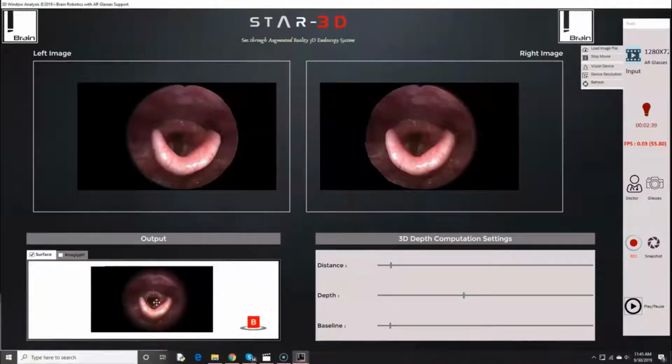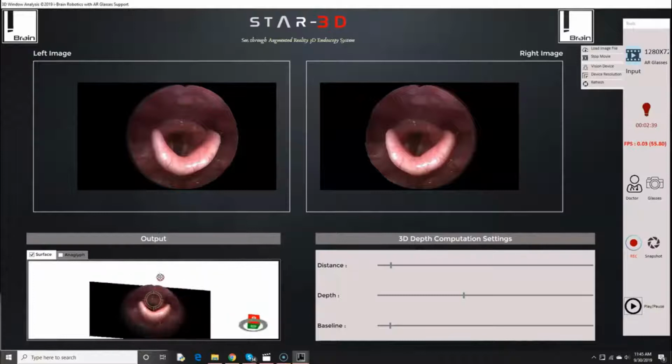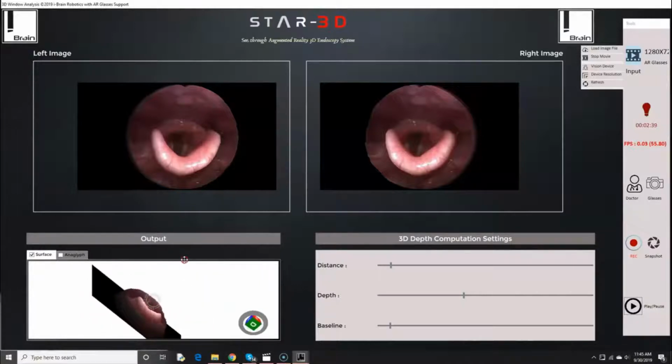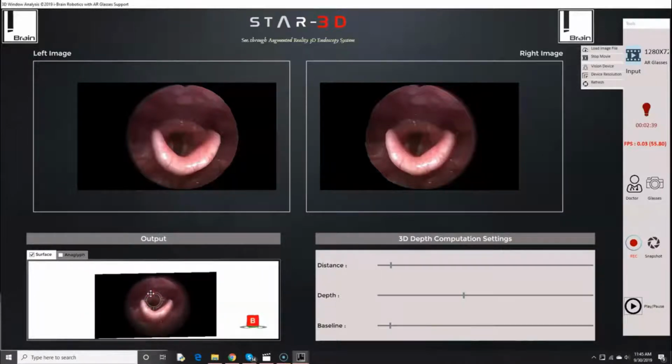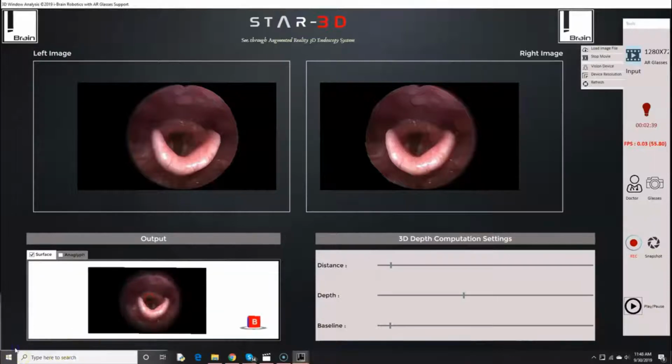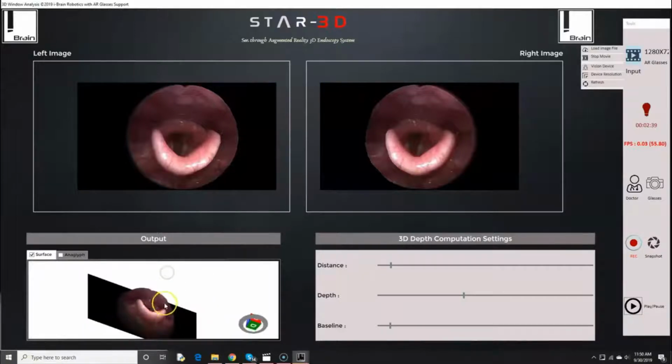You can also long click the right button of the mouse and move it in any direction to visualize the depth analysis. Now you can see the 3D depth. This is the regular plane, and this is the protrusion of the image, which signifies the 3D depth computation by our console.